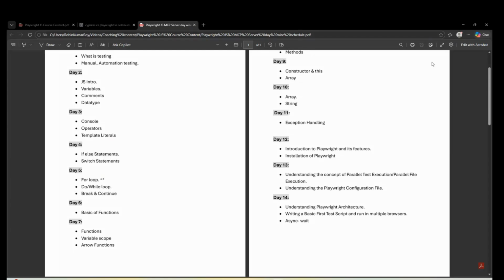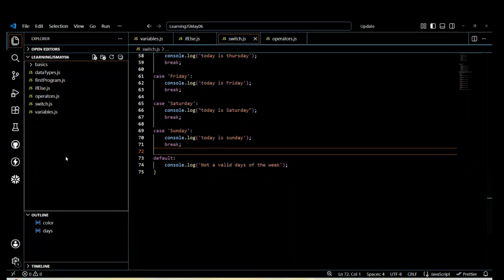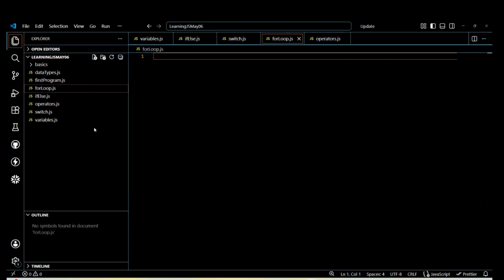So in today's session, we'll start with the for loop, and I'll create a new folder for loop. Before that, any question anyone has? Okay, all right.